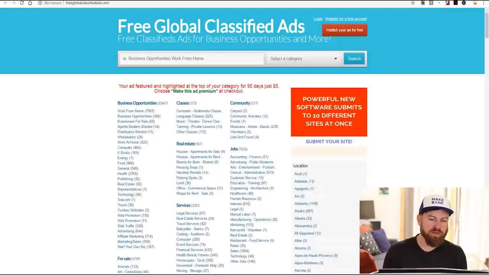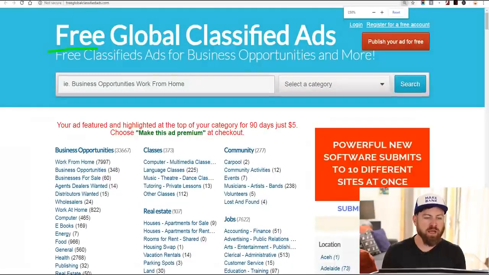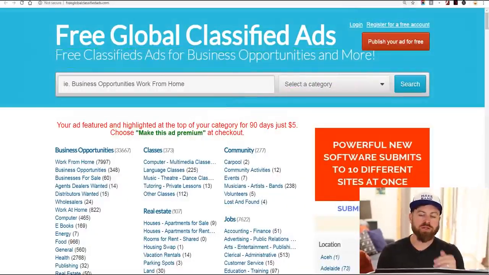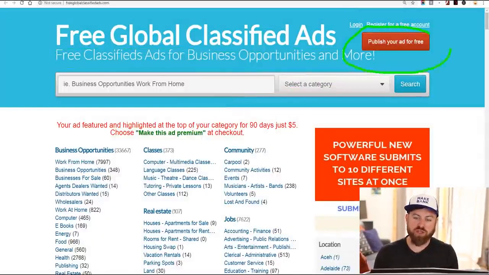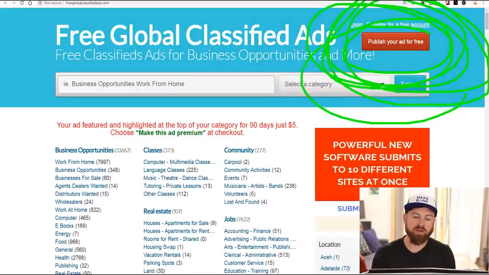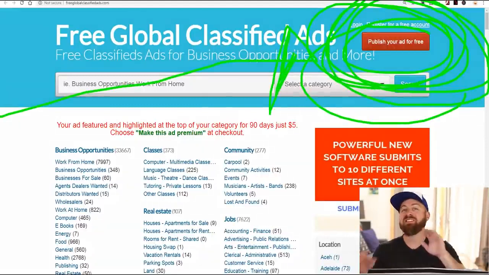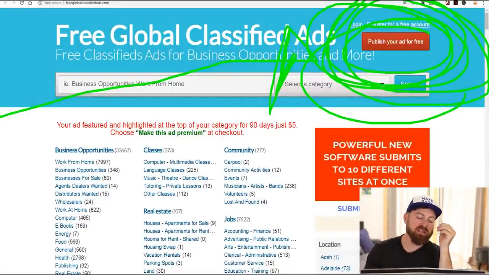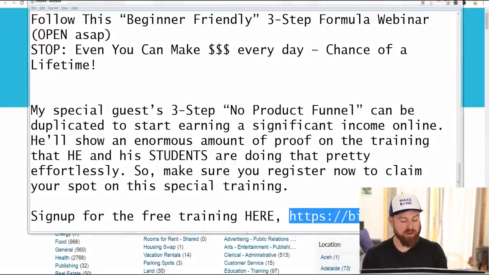So the next two sites that you should post your link on are these two sites. The first one is called FreeGlobalClassifiedAds, and you can post free ads for products like mine, free classified ads for business opportunities and more. So you just go here and you click publish your ad for free. Right there, you would just post your ad. Same exact process as before, okay? So they might offer different things to sell you or whatever, but literally it's the same exact stuff that you saw before. Everything is the same, okay?